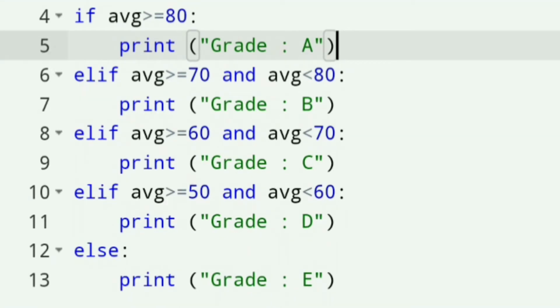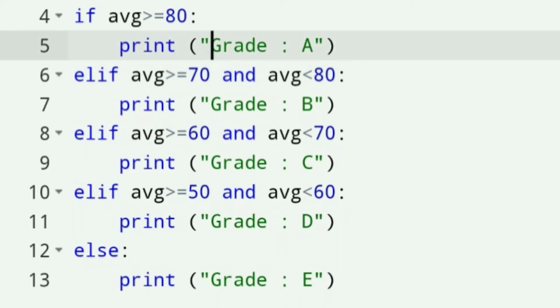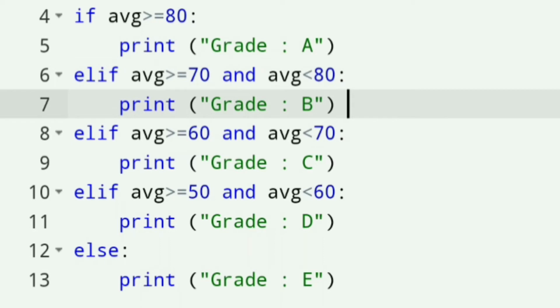If this condition is not true, then we will not select this print statement. We will jump to elif statement. We have to read the condition given in elif statement, that is average greater than or equal to 70 and average less than 80. These are the conditions, and we have used logical operator and. So whenever you are using and, both the conditions should be true, then only the entire statement will be treated as true. If anyone is going to be false, then the complete statement will be false.